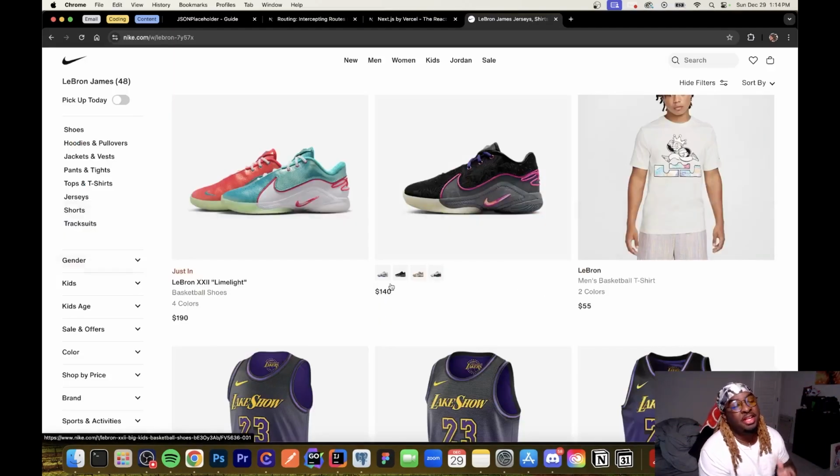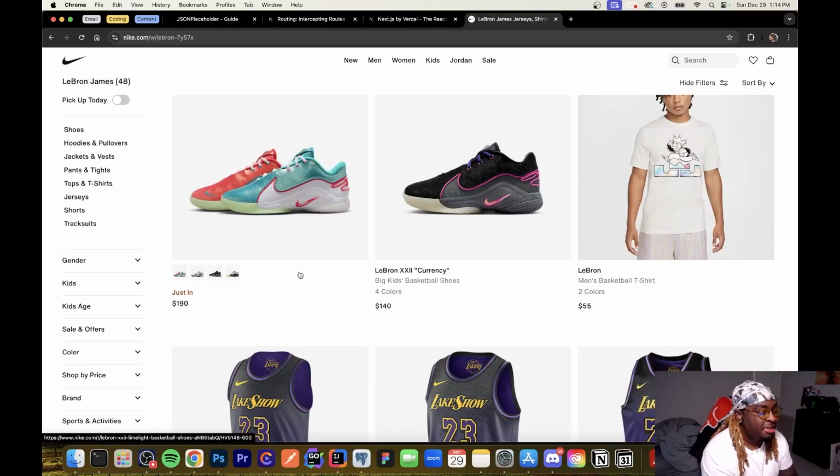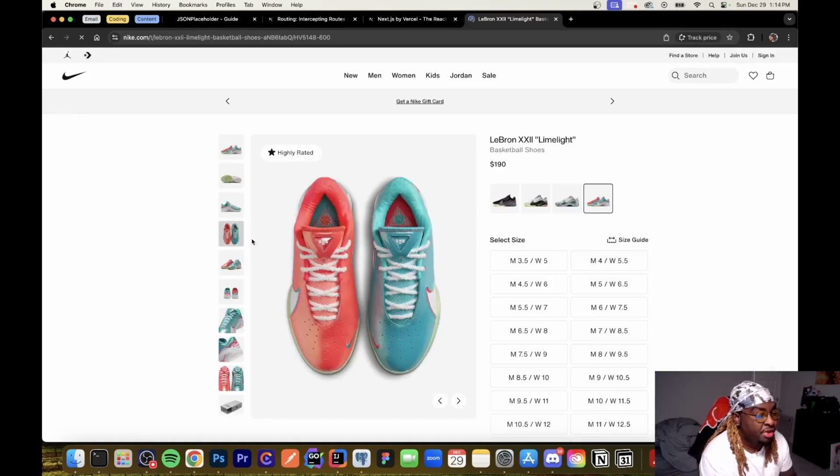A cool way to think about intercepting routes and the use case for them in Next.js: think about you are on an e-commerce site. So for example, we have Nike.com here, and we're trying to click on these new LeBrons that just came out. So notice when we click on them, we're actually directed to a new page.